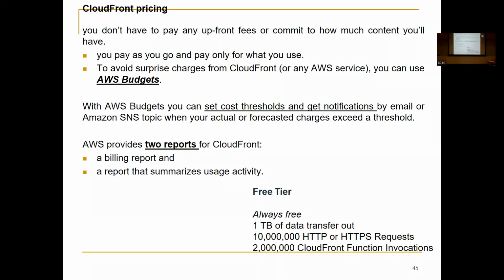So how about the pricing? How are you going to pay if you use the service? You need to understand all the parameters which are applicable for the payment. We will see that in the next slide.